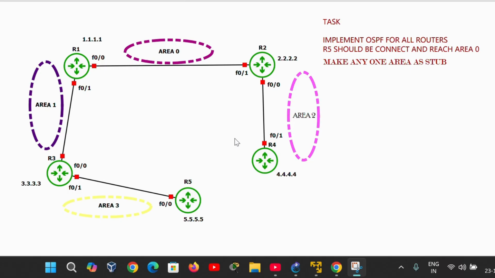So today I'm doing a lab. Did you all see the task? Implement OSPF for all routers, and R5 should be connected and reach area 0, and make any one area a stub area. All of you know that in OSPF we have area types: stub area, not-so-stubby area, totally stubby area, totally not-so-stubby area.